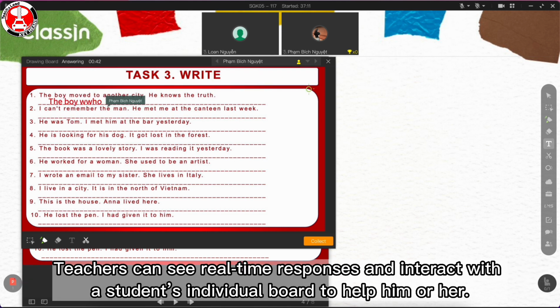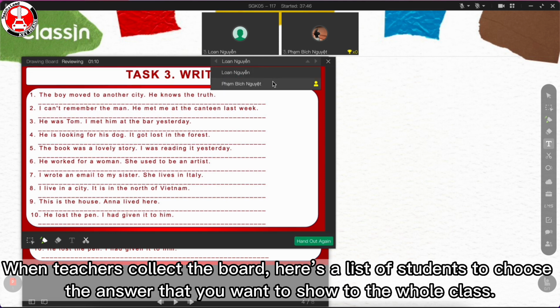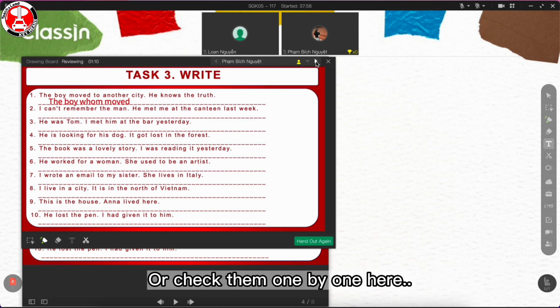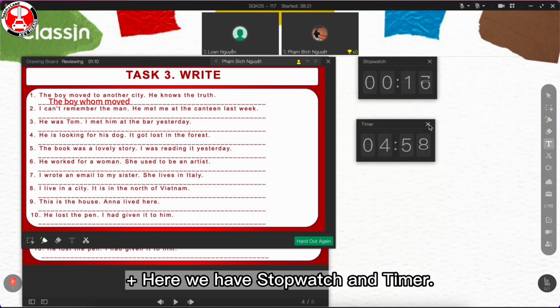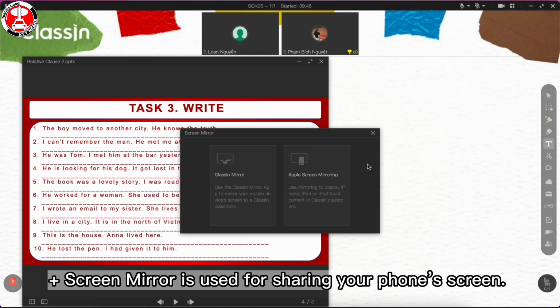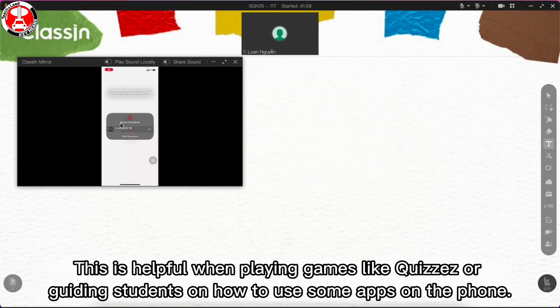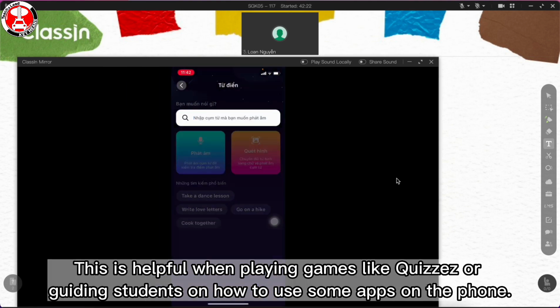Teachers can see real-time responses and interact with a student's individual board to help him or her. When teachers collect the board, here's a list of students to choose the answer that you want to show to the whole class, or check them one by one here. Here we have stopwatch and timer. Screen mirror is used for sharing your phone screen. This is helpful when playing games like Quizizz or guiding students on how to use some apps on the phone.